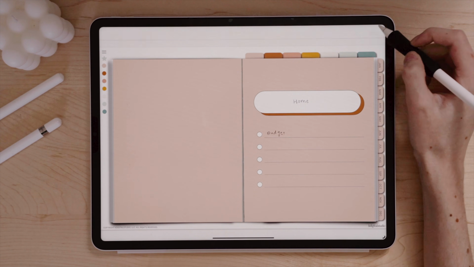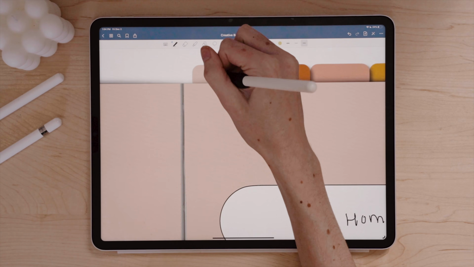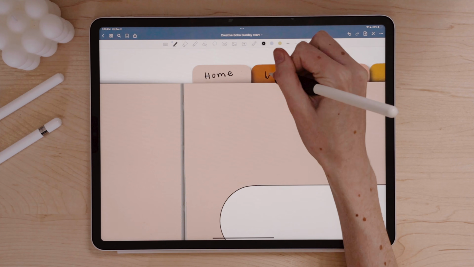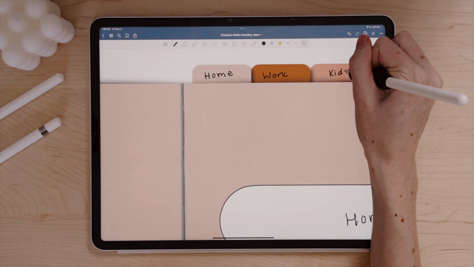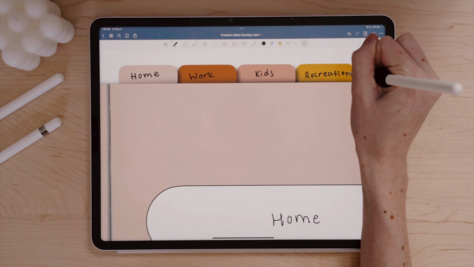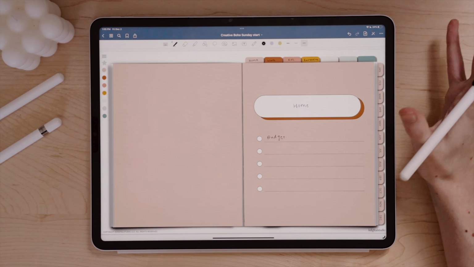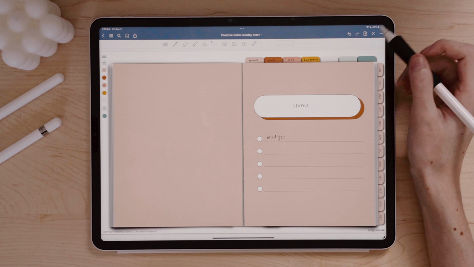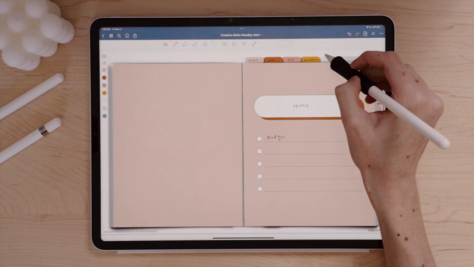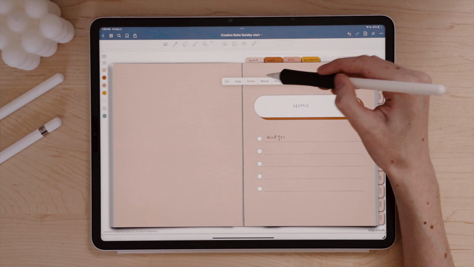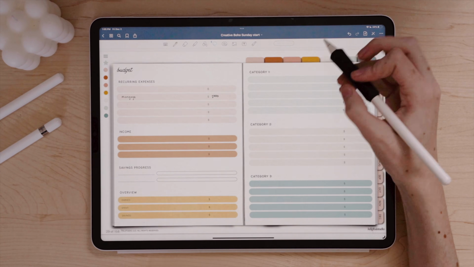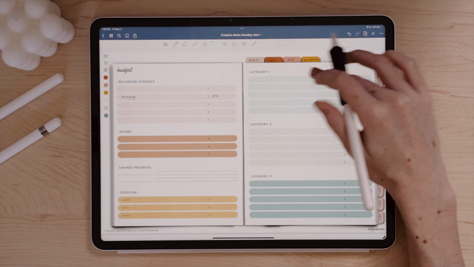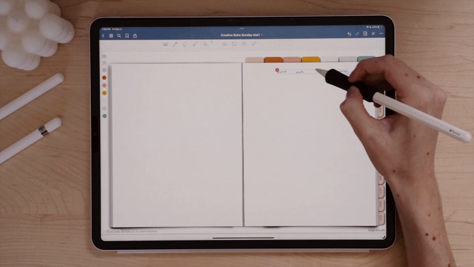So in my case, we can come up with a few. Maybe I'll only go with 4 for now. So home, work, kids, and recreation. So whatever you want to name your tabs, go in and name those either with your handwriting or text or however you would like to name those tabs. And now with those, you're going to lasso all of that and click copy. And then you're going to go through every page of your digital planner and click paste. You're going to align those on your tabs, scroll, and click paste.